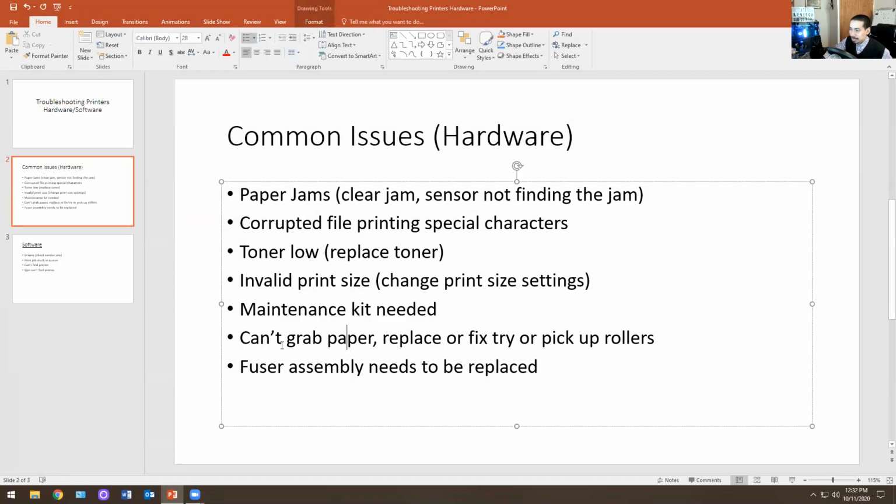Then you can grab paper. Like I said, that's the pickup roller. So you have the rollers that pick up the paper. Basically you fix that and the paper can pick up again. You have to fix and replace the pickup rollers, is what I went over. And then the fuser assembly.